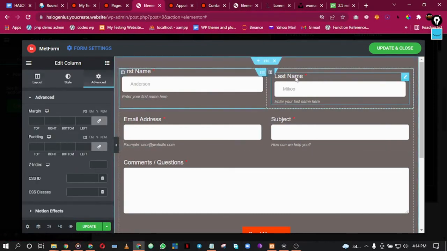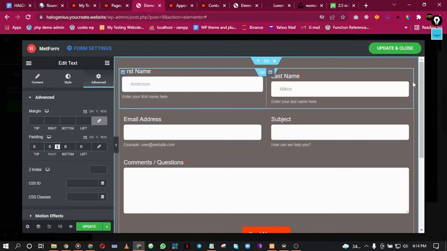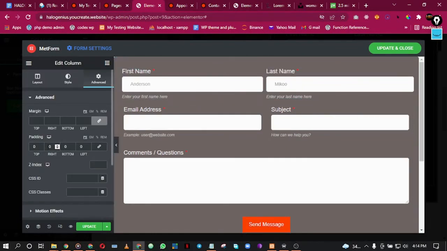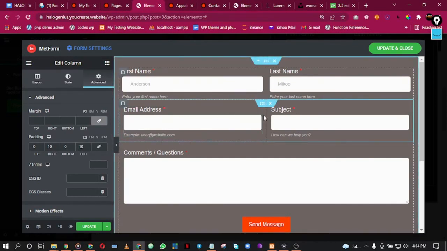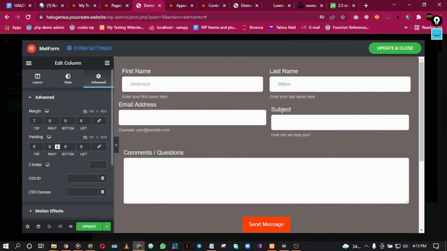So edit column. What did I edit just now? Edit text. Okay, it was the text I edited here. I'm supposed to edit the column. So the padding is 10 right and 10 left. So edit the column. Padding is what? So 10 right and 10 left.